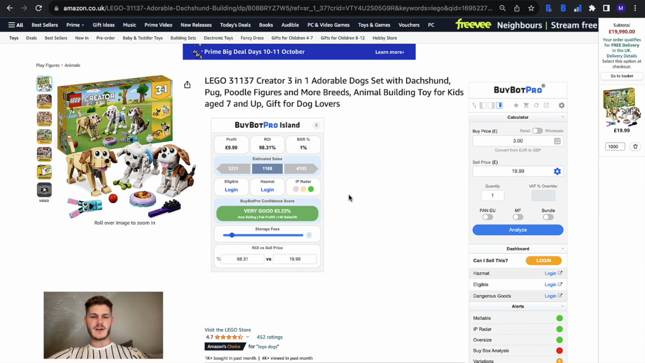You then have the confidence score, which is basically BuyBotPro giving you its opinion on that particular product, but obviously it's not just going to blurt out any random confidence scores to make itself look good. It takes so much into account, so your criteria that you have in your settings, as well as Amazon's domination of the buy box, the sales of the item, the competition, and so forth.